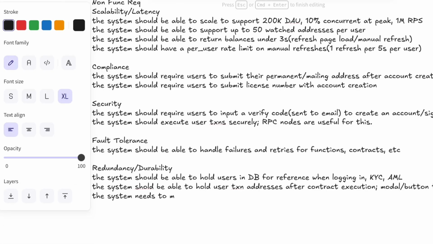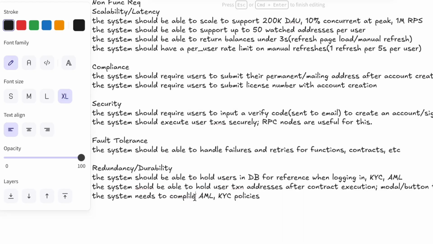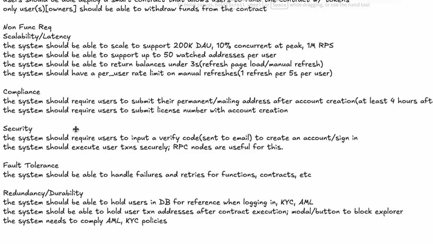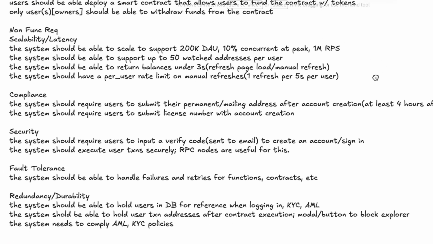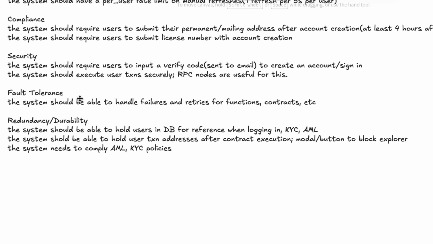And then lastly, we want to make sure that the system as a whole complies with our anti-money laundering and our know your client policies. I said compile, but I meant to say comply. And so these will be our non-functional requirements. Not an exhaustive list, but a very good list to start off with to think about how exactly your app will function, what the users can do, and what the system should be able to do that allows your users to continuously use your app the way it's designed. So those are our functional requirements and non-functional requirements.